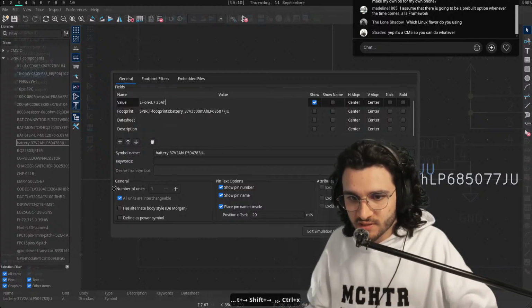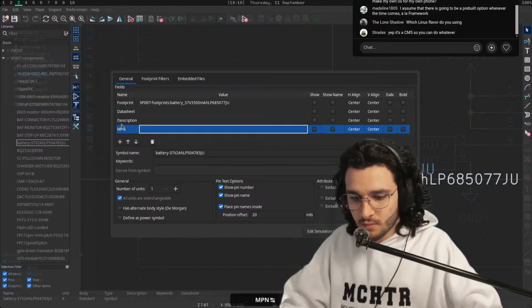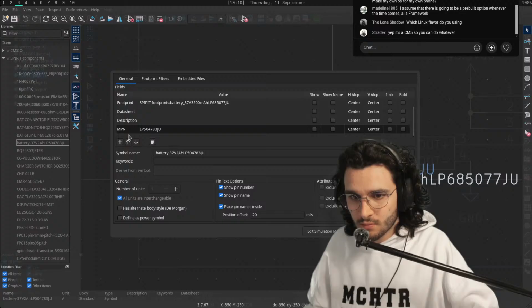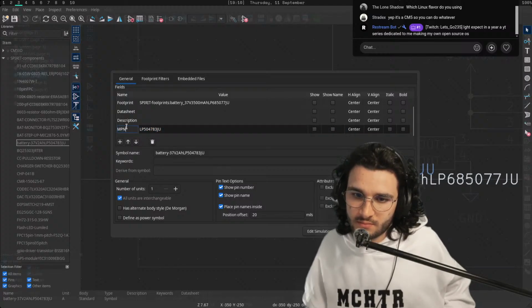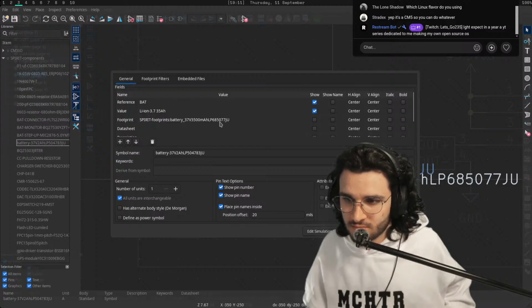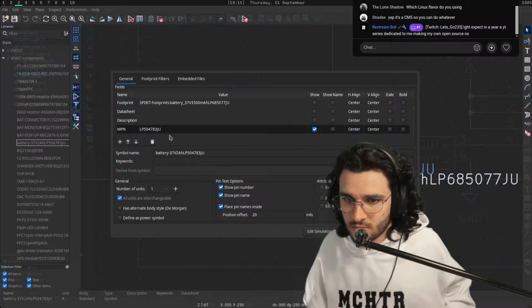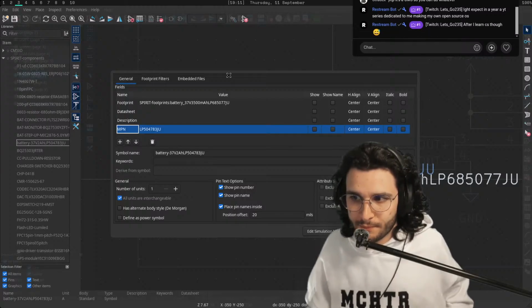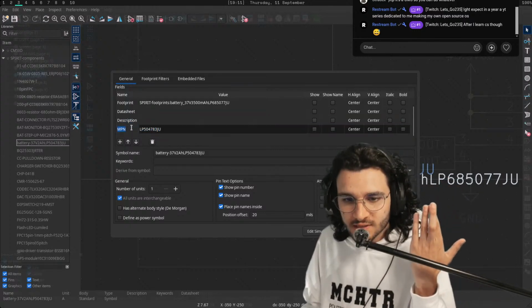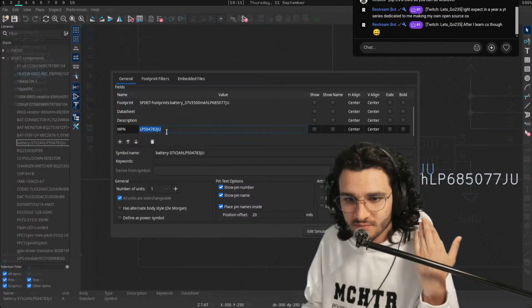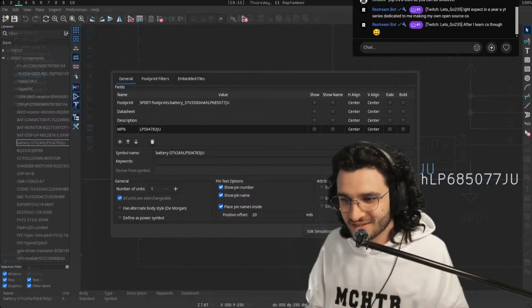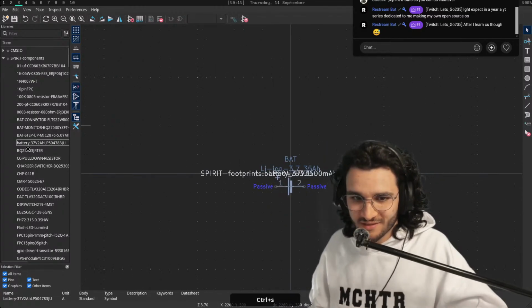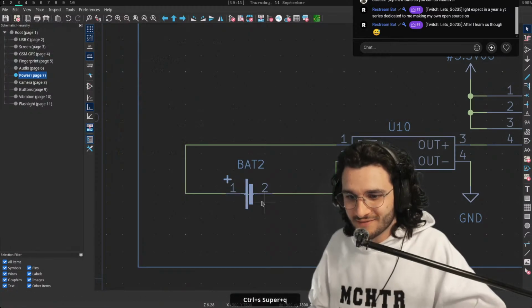So is this the manufacturer part number? Probably it is. So there's no way to put it. How do I show? Oh no, don't show. How do I move this upwards? Does anyone know? Impossible. Whatever. Right, so I did it for one component.